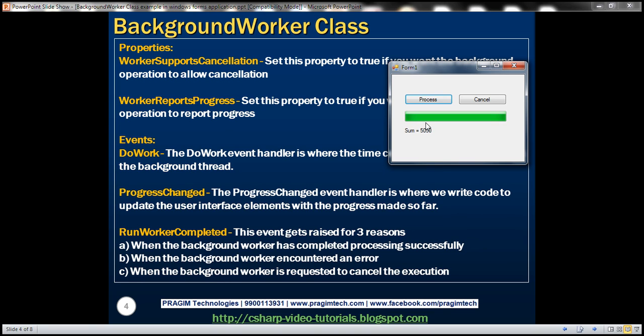When the application is calculating the sum of the first 100 numbers, it is making progress as it calculates. If you look at the progress bar and label controls, they were being updated with the percentage that is completed. So the code to update these user interface elements will go in that event handler method.